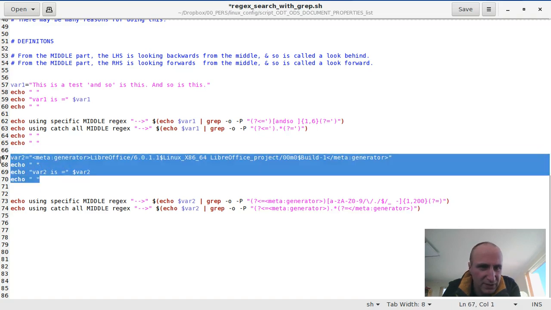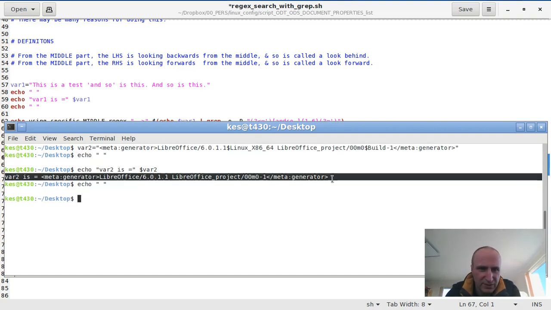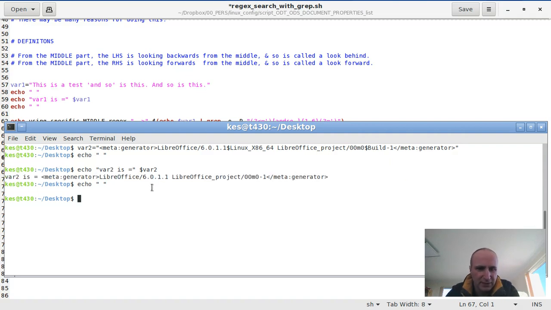So let's just echo that to the terminal and check that's all doing as it should. Yes, it is. There it is. There's our echo there. We're saying echo var2 is equal to $var2. So that's fine.